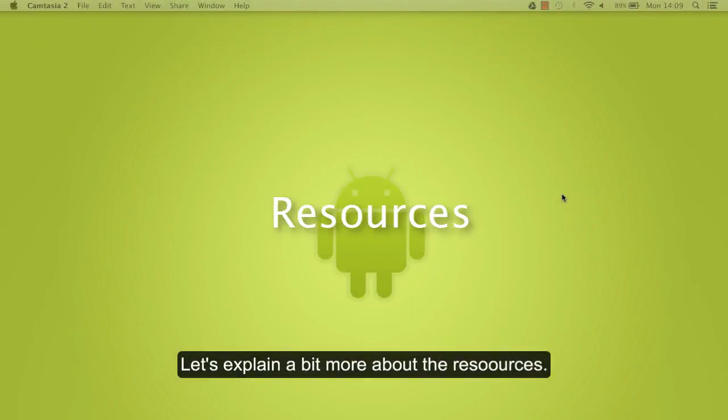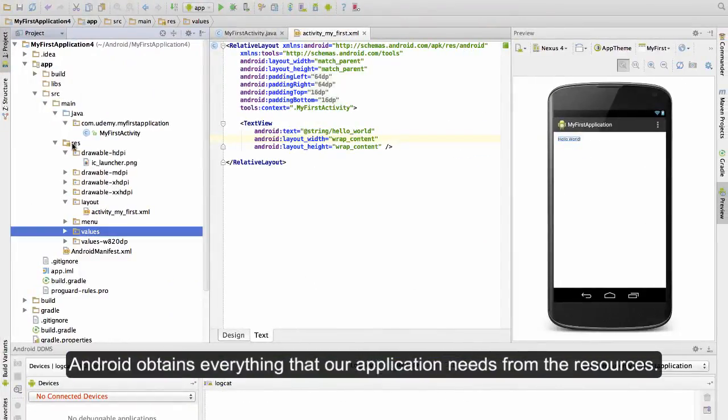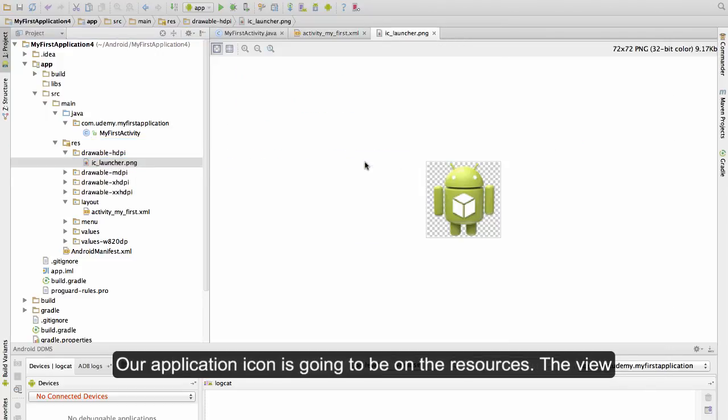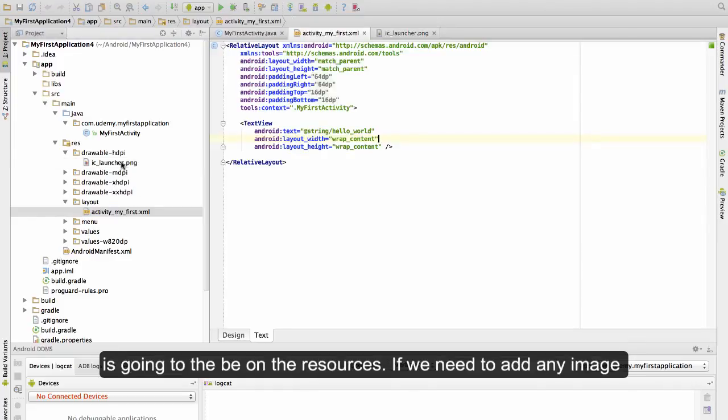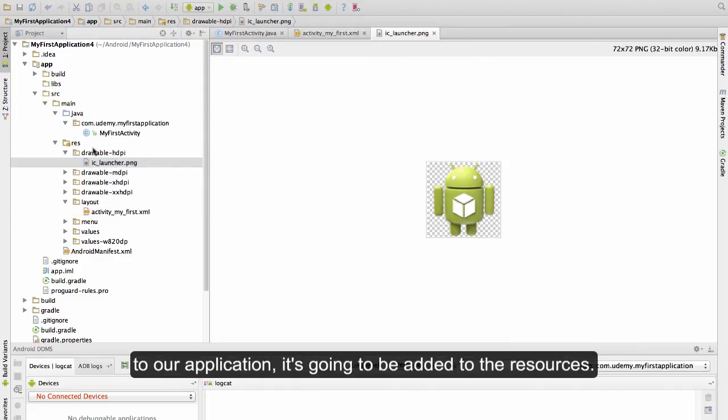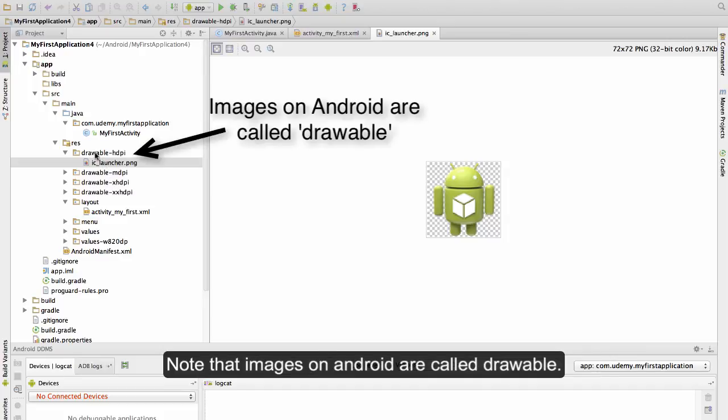Let's explain a bit more about the resources. Android obtains everything that our application needs from the resources. Our application icon is going to be in the resources. The view is going to be in the resources. If we need to add any image to our application, it's going to be added to the resources. Note that images on Android are called drawables.